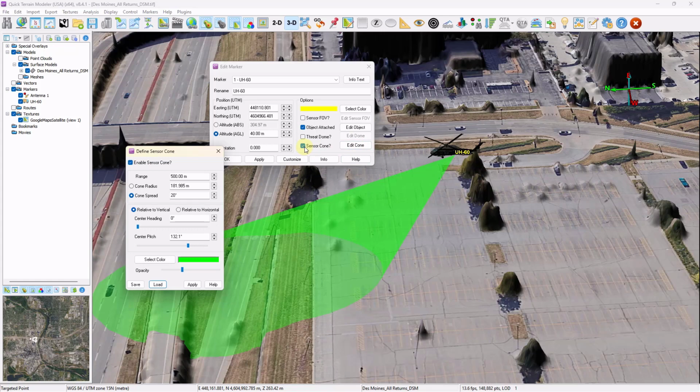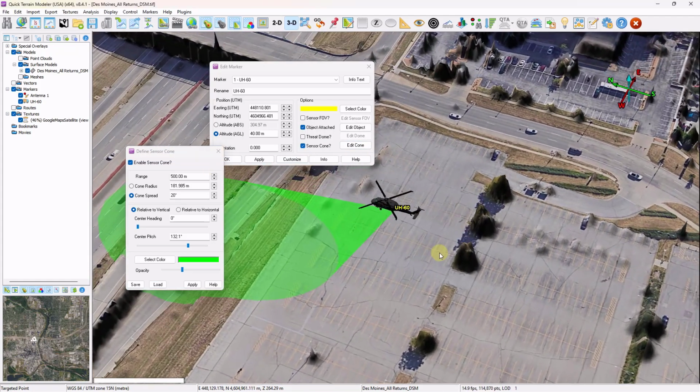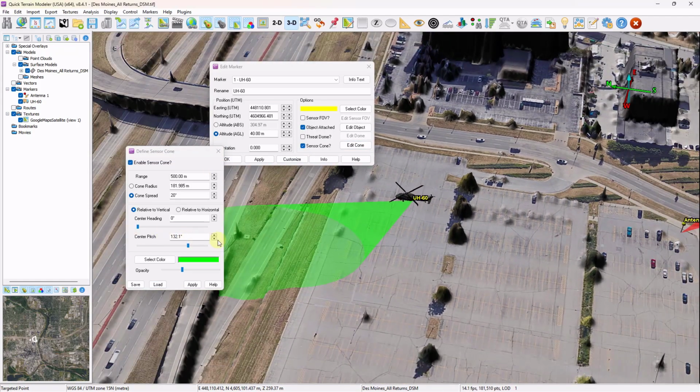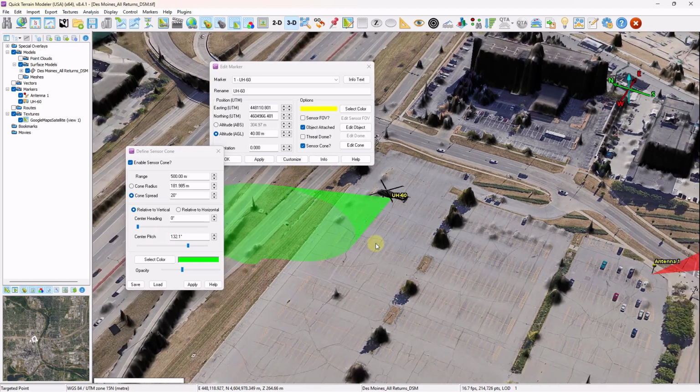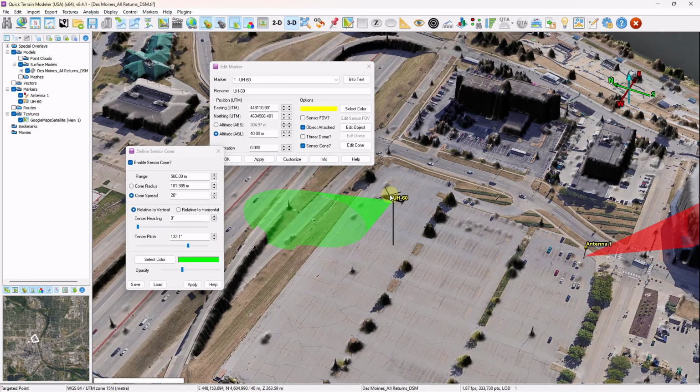And now attach a sensor cone. You can do that from this window as well as from the right click over here. Edit the cone and just direct the cone downwards with the pitch at 132 degrees there. And now as you move the marker around with your normal K-drag, you can see sensor coverage from the aircraft.